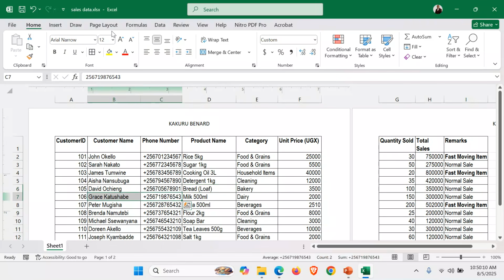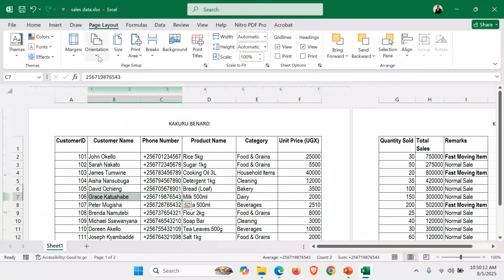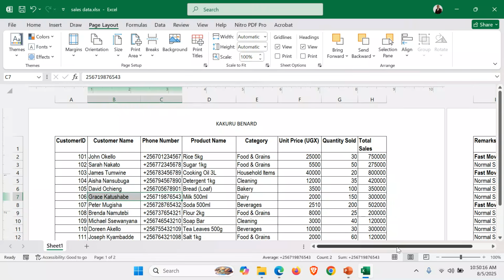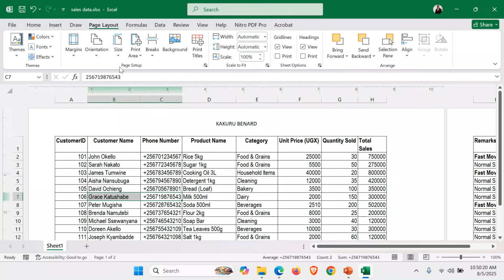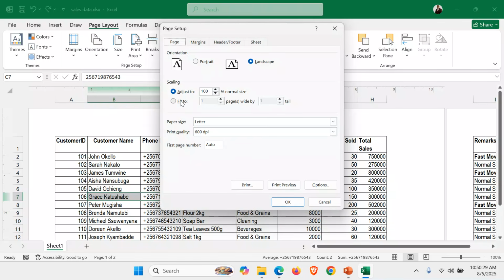So what do you do? Go to page layout, orientation, landscape. If the work still is not fitting on landscape page, what do you do? Still come here under page setup, click the ribbon launcher under page setup for more. So go there, say fit to paper size A4.